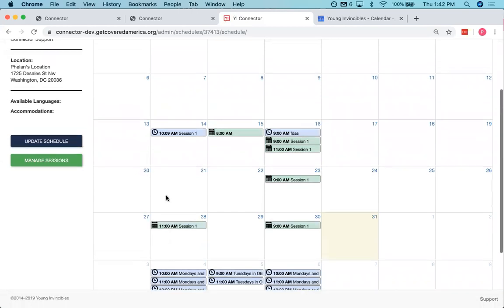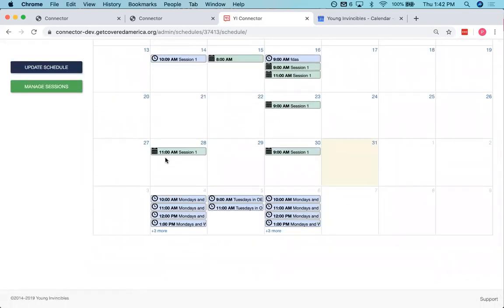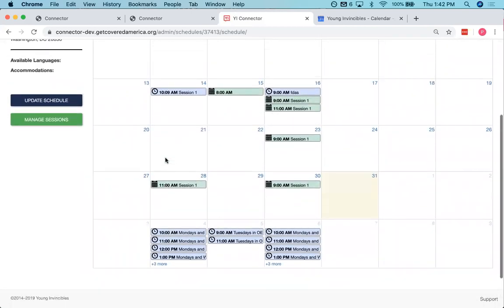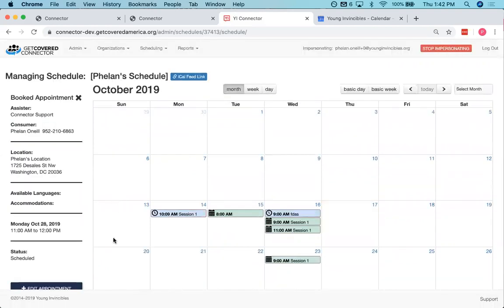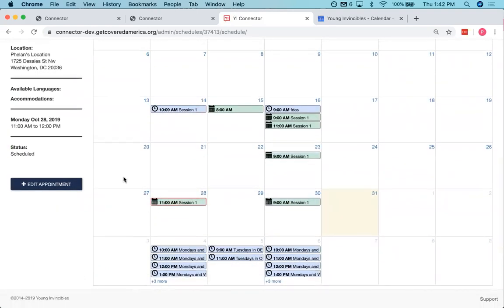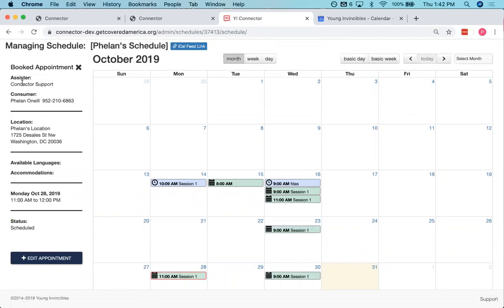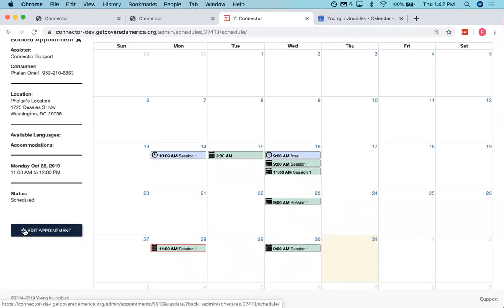Great, yeah, so this one has a couple of booked appointments in it. If we click on a booked appointment, you can see that it's highlighted in red. It now shows the assister and the consumer's information, as well as the location, the appointment time, and a link to edit the appointment.